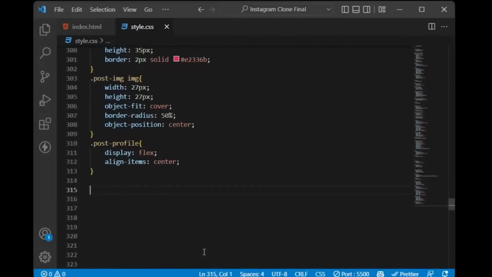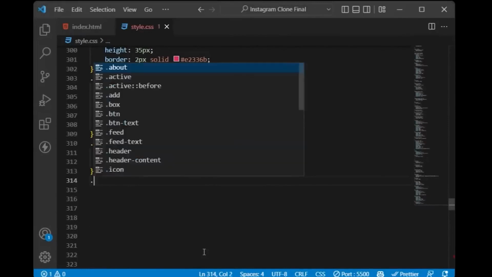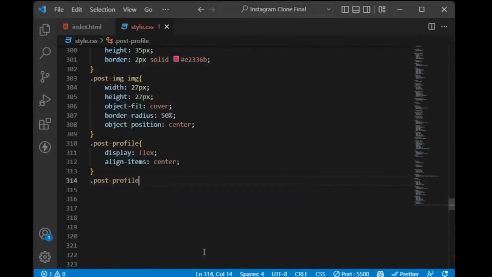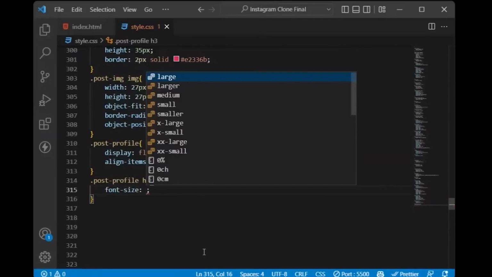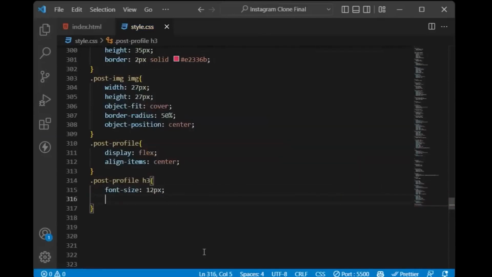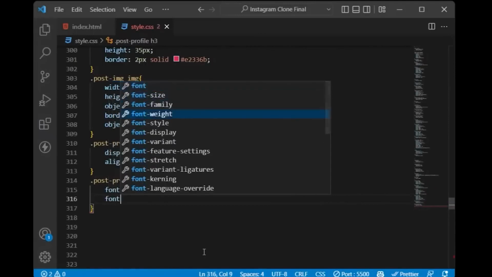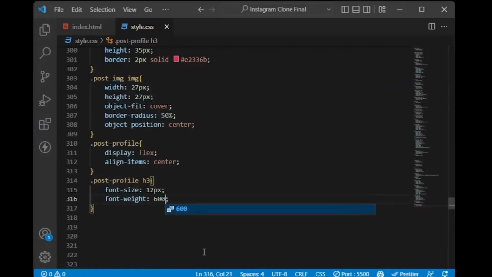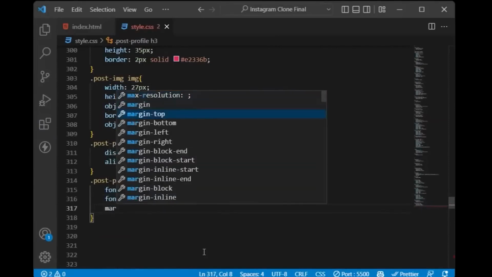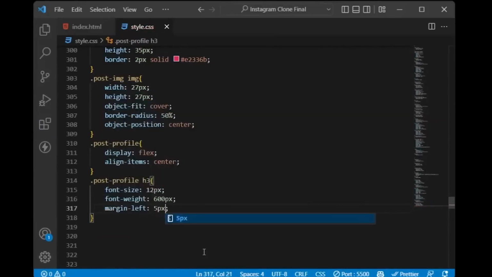Now we have to select the h3 tag inside the post profile, h3 tag. Say font size as 12 pixels. Say font weight as 600. Margin left as 5 pixels.